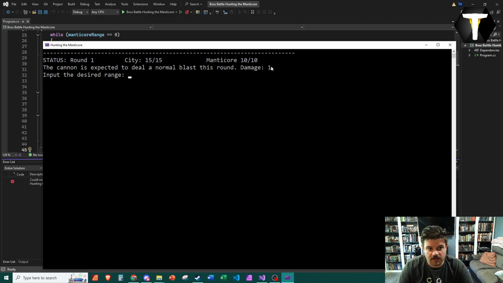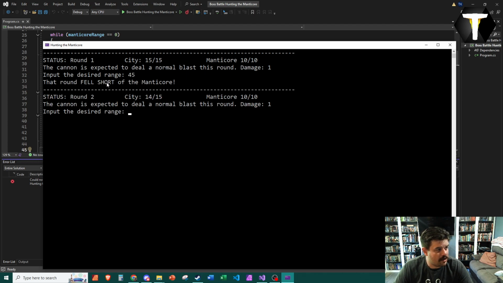Uh-oh, that's not promising. There, okay, round 1. So we've got city, 15 health. We've got manticore, 10 out of 10 health. Cannon is expected to deal a normal blast of 1. Enter the desired range. We'll put the range in at 45. It fell short. So this is the high-low game functioning within the other game.